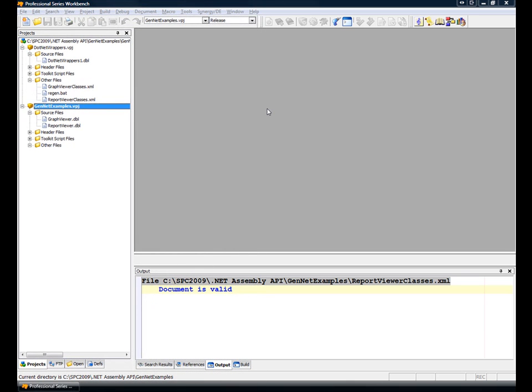So here we can see a Synergy Workbench development environment. If you've already reviewed the hosting a Windows form in Synergy applications webbication, you'll be familiar with this kind of development environment. I have two projects here. My first project that I want to look at is called GENNET Examples, and in this project you'll see that I have two test programs.